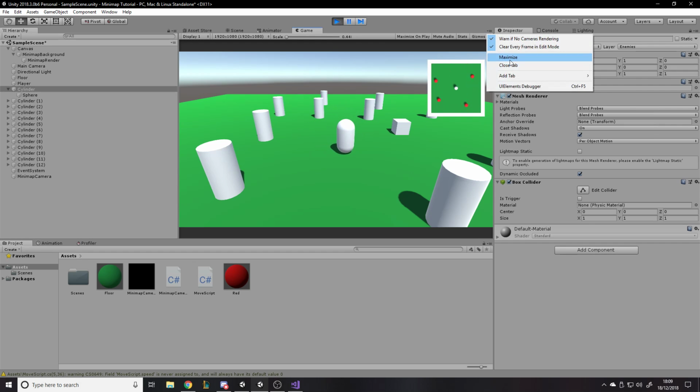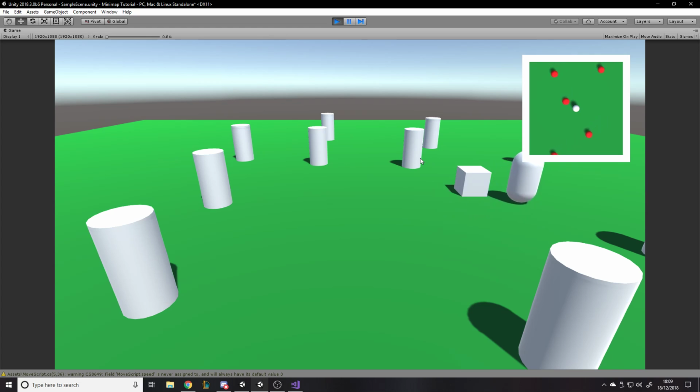So yeah, that's basically this video done. I hope this helped you. I hope if you were looking for how to do minimaps, this has helped you. If you've got any more questions, then feel free to ask them below.